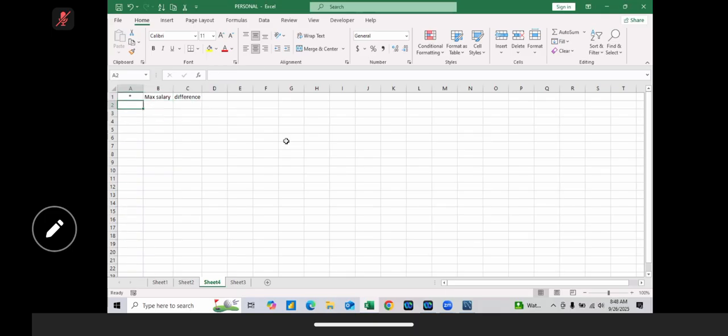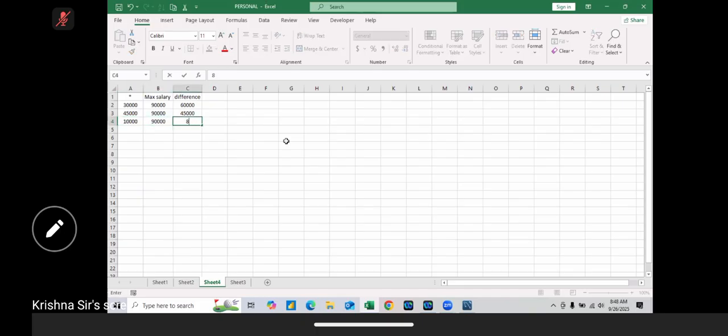For example, in our table, the salary is 30,000 and the maximum salary is 90,000. The difference should show 60,000. For example, our salary is 45,000, maximum salary 90,000. The difference should show 45,000, like this. For example, our salary is only 10,000, maximum salary 90,000, same value. Difference should show 80,000. How can we do this? Using the last value function. Simple.